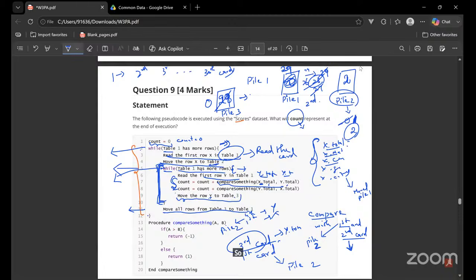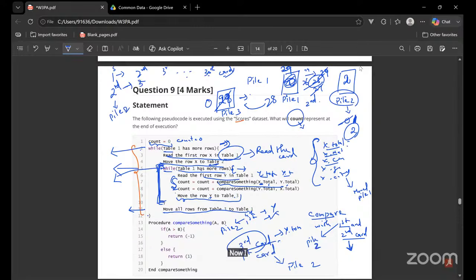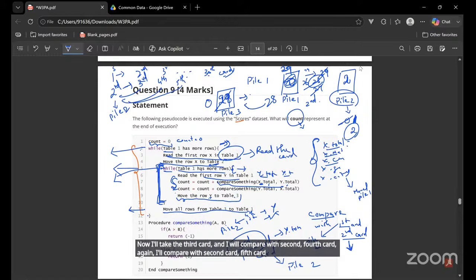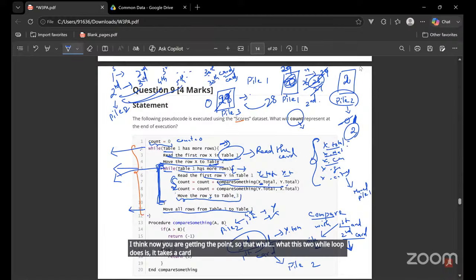So now I will take and compare with the second card. The remaining 28 cards will be there in this pile 1. Again, one by one I will read and move them to pile 3. My first card, let's say, is compared with the second, third, up to the 30th card. Now again, I will take the second card, which is now in my pile 2. Now I will take the third card and compare it with the second, the fourth card, again compare with the second card, the fifth card, again compare with the second card. Similarly, up to 30 cards, right? I think now you are getting the point. So what these 2 while loops do is take a card and compare it with all the other cards.